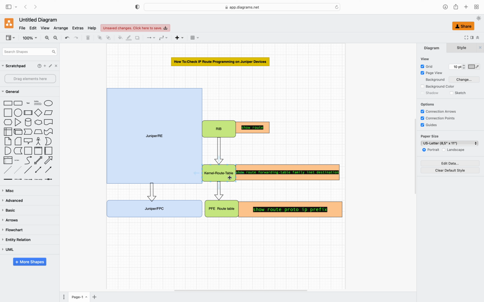Eventually, after the kernel has that information that it learned from the RIB, it will push it to the PFE, and on the PFE also you can check whether the routing is programmed correctly. So these are three steps that you can do to check your IP route programming is correct. For MPLS, the commands may be slightly different. We will look at that in another video.